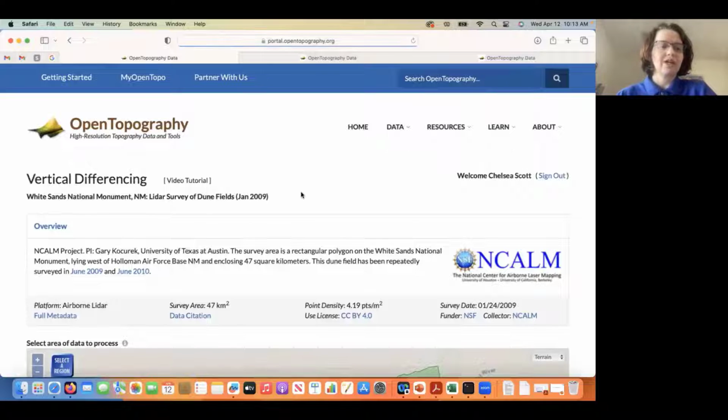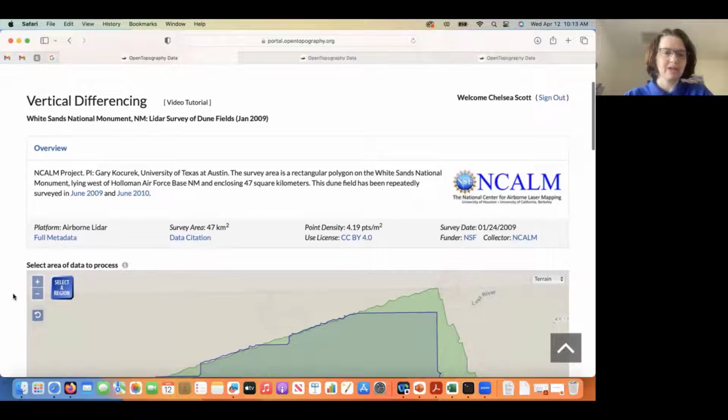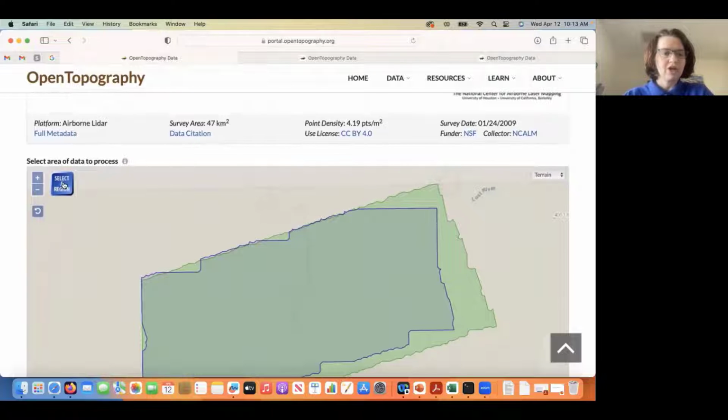That will then take you to this page where you have the option to set several parameters for your differencing calculation. The first thing you'll need to do is to put a bounding box or a region where you'd like to perform differencing. So I'll just select an area in the middle of these 2 data sets.